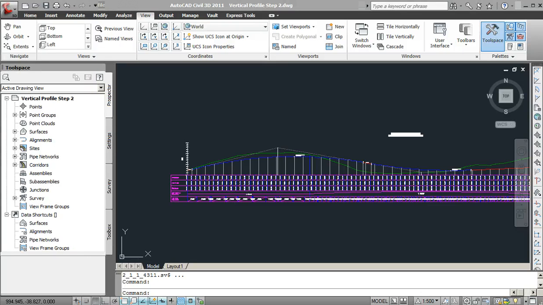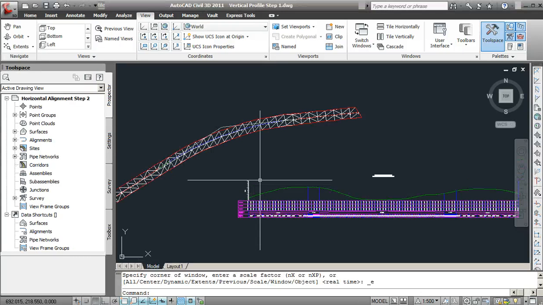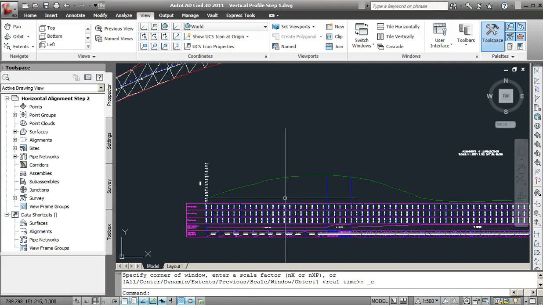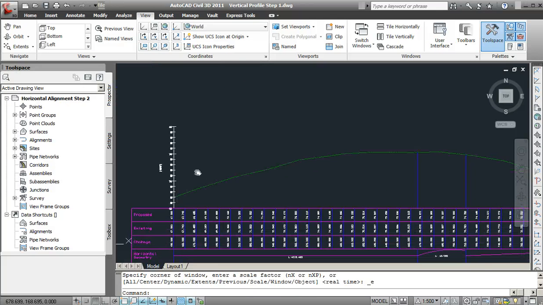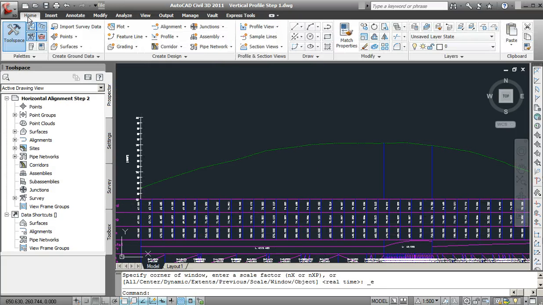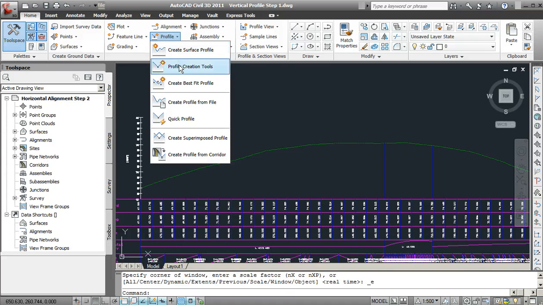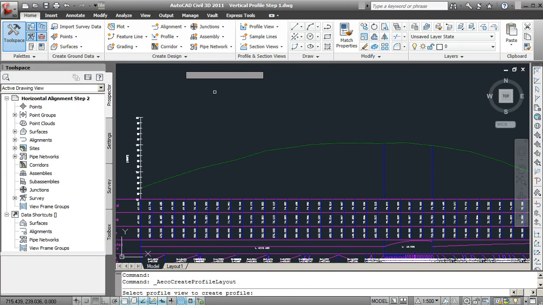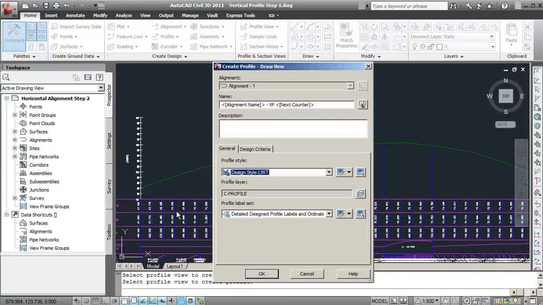The purpose of this screencast is to prepare a vertical alignment for our profile ground surface that we have already prepared. In order to do this, we need to select the profile creation tools from our home ribbon. The first question it asks us, as you can see down in our command line, is to select a profile view that you're going to use. So you just need to click on the profile view in order to select it using your left mouse button.